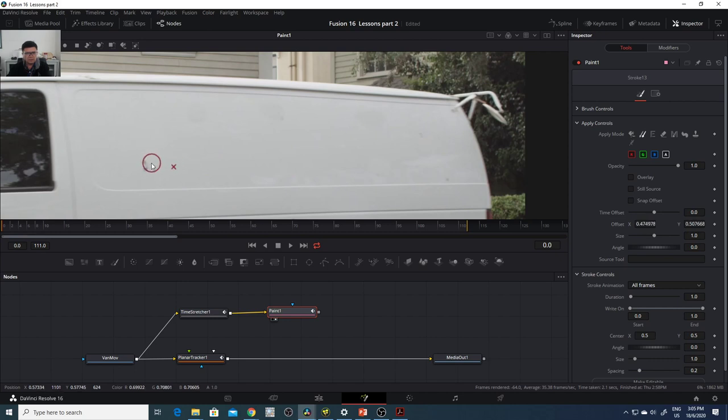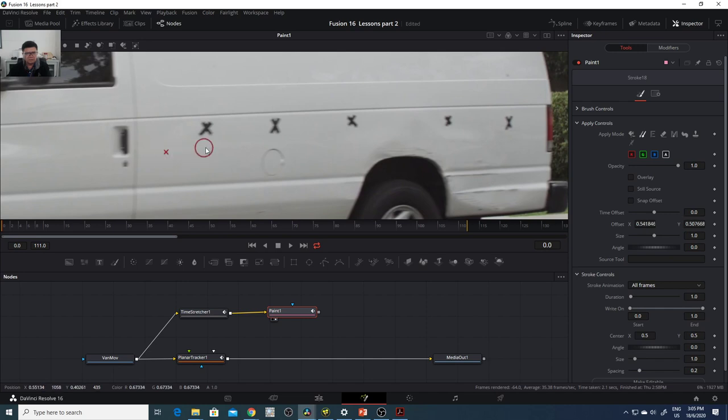You don't have to sample it all the time. If the offset is good enough, you can simply paint it off.